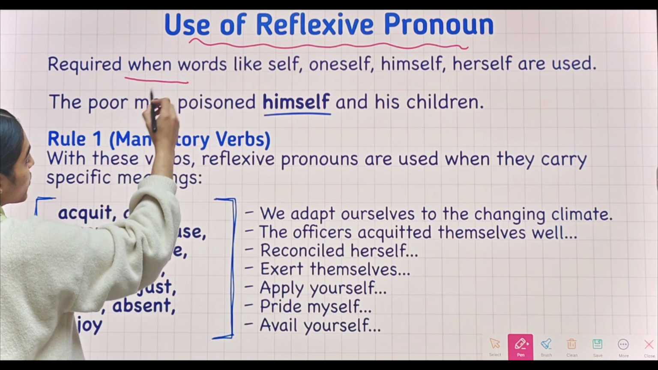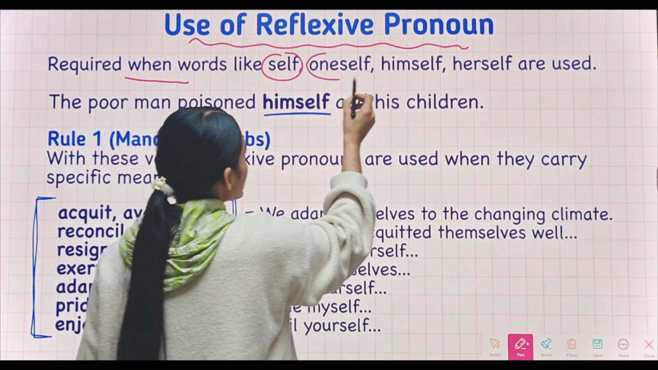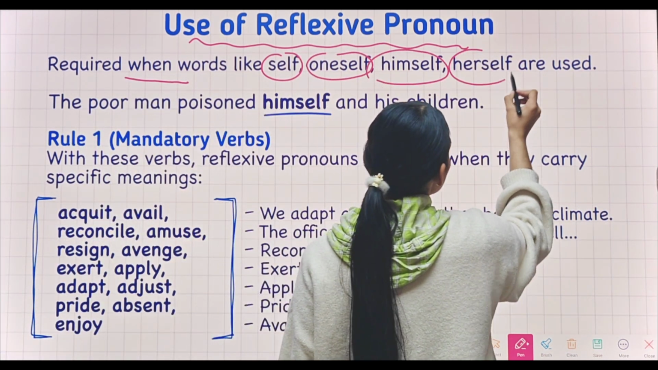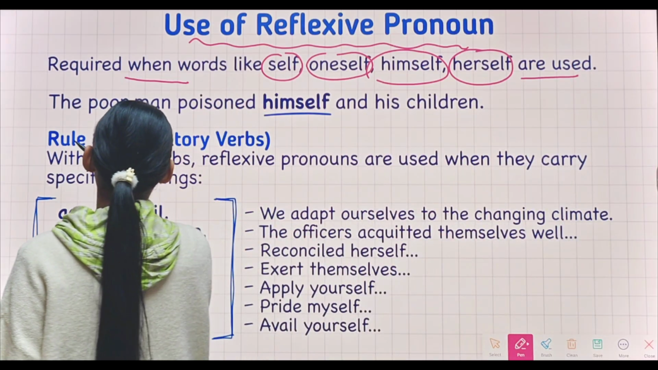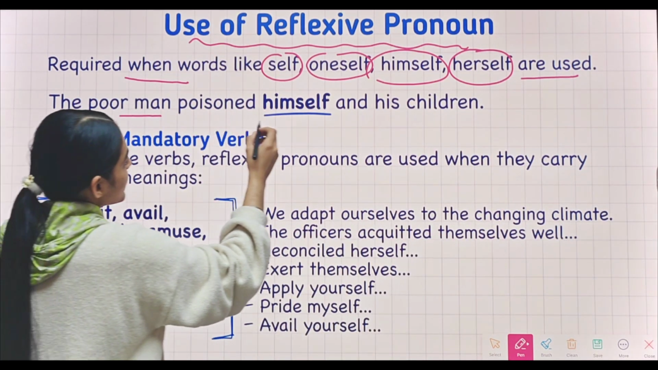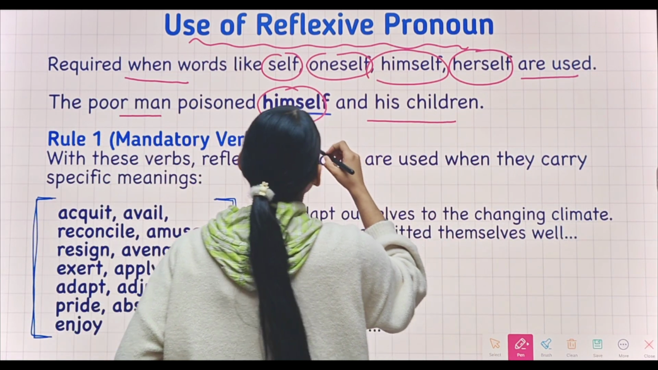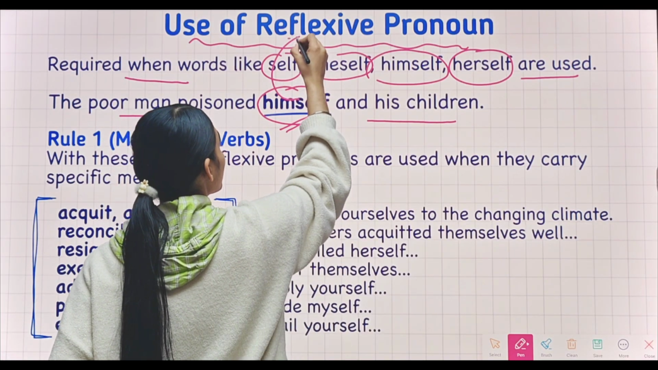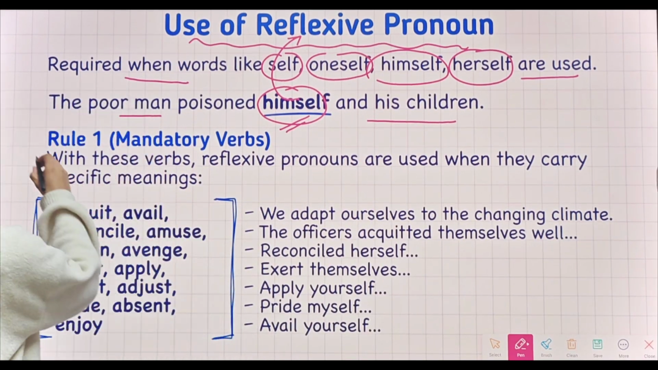Reflexive pronoun will be used when the words like self, oneself, himself, herself are used. So let's see the example that we have. The poor man poisoned himself and his children. So here the word himself is reflexive pronoun. Now let's see the rule number 1 that we have.